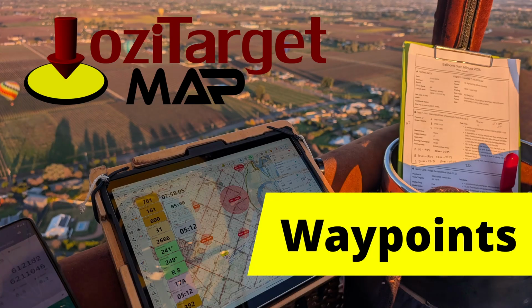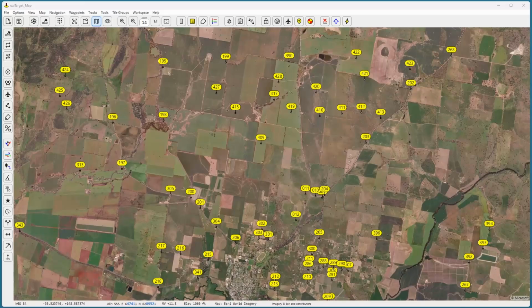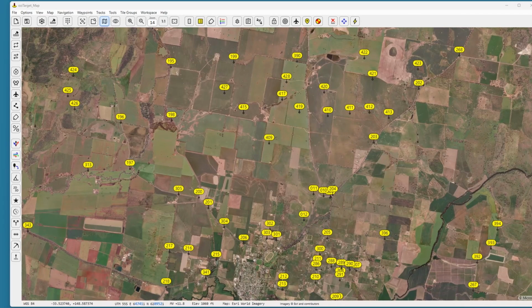Welcome to oziTarget Map. In this video we're going to talk about waypoints. To get started, you may want to adjust some settings to control how waypoints are handled.